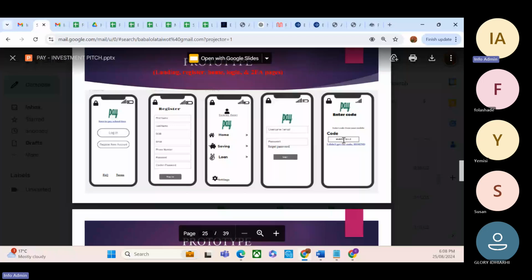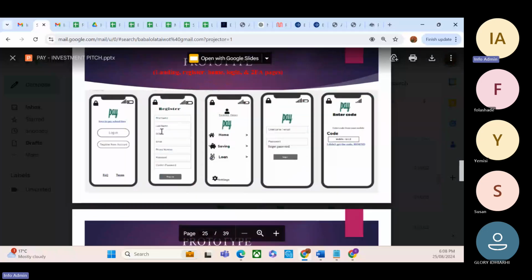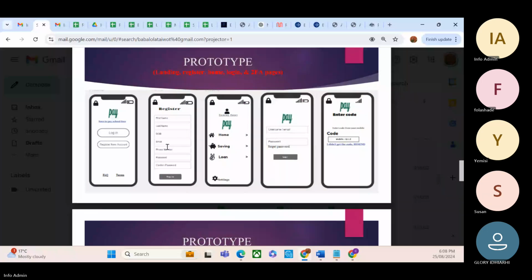If you want to get the code, you can see the code. So, prototype. If you now want to do usability testing, you can just give this prototype to someone to say, hey, try and see if you can register.